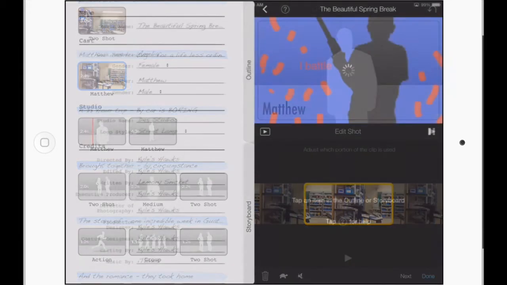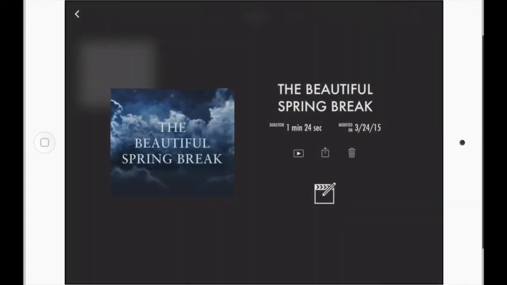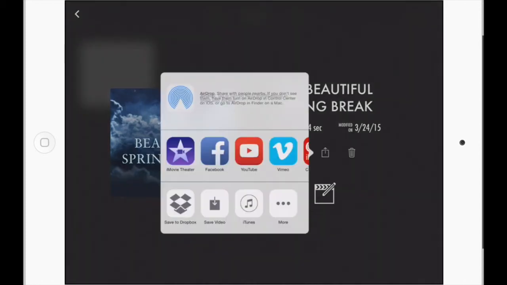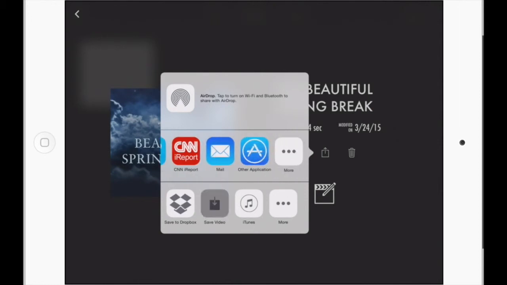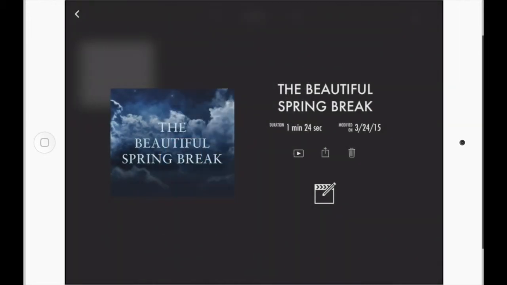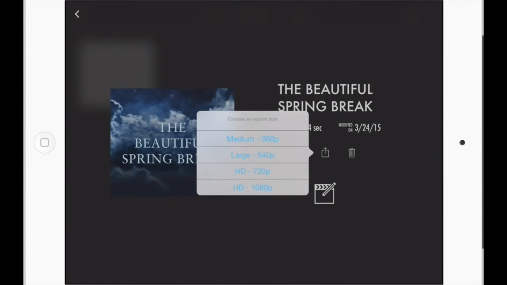Tap the arrow at the top middle to go back to the gallery. And now once you're finished, here you're going to share the box with the arrow coming out. But if you're logged into YouTube or Vimeo, they can be uploaded to one of those. I usually select Save Video, which will put it into the camera roll. Then I can download it to the computer eventually.